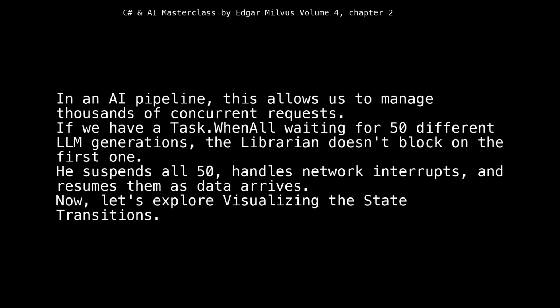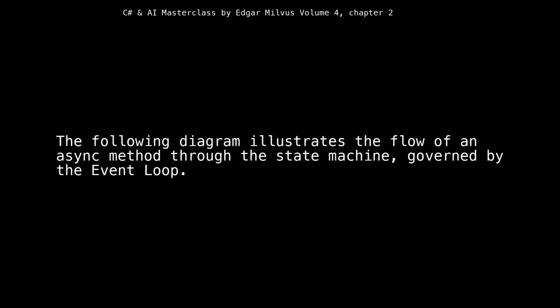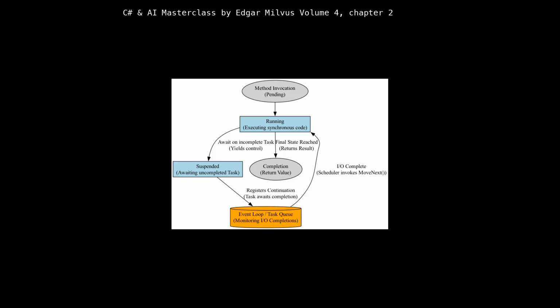Now, let's explore visualizing the state transitions. The following diagram illustrates the flow of an async method through the state machine, governed by the event loop. The diagram illustrates how an async method is decomposed into a state machine where the event loop suspends and resumes operations, pausing execution at each await point to handle network interrupts and other tasks before continuing.